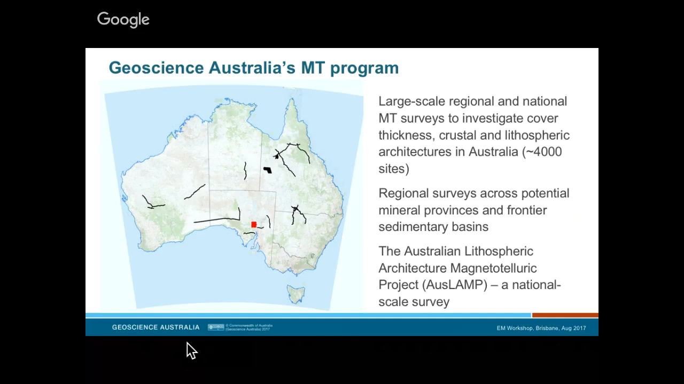We also lead the OZ SEEBASE, a national collaboration project. You can see the black lines, all the transects we have done. This is the longest survey I've done, about 1,200 kilometers long.